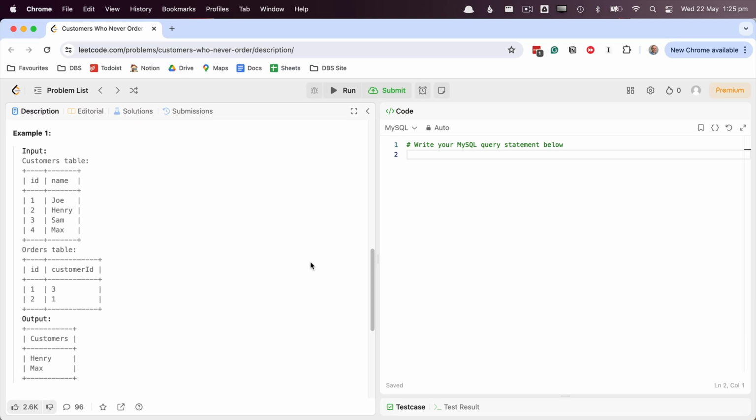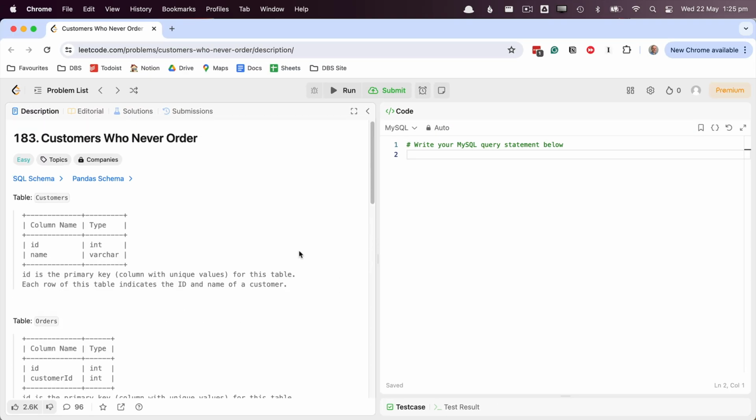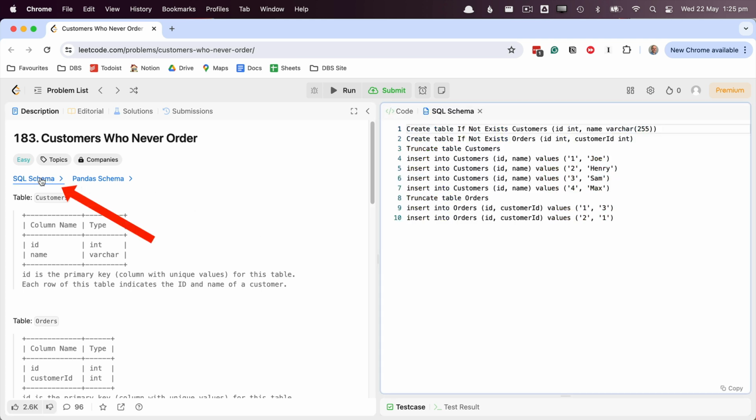How can we write this in SQL? LeetCode has a built-in SQL editor on the right of the page, which we will use to write our queries and solve our problem. If you want to try this in your own editor, you can get the Create and Insert statements by clicking on this SQL Schema button here. You can then copy these statements into an SQL script and run them on your own database. For this demo, we'll use the LeetCode editor, so let's close this part.